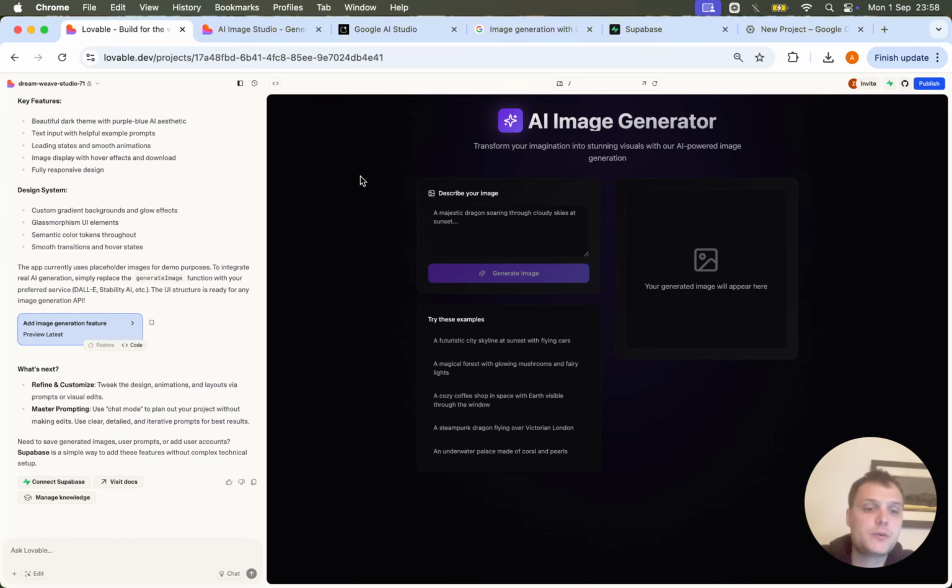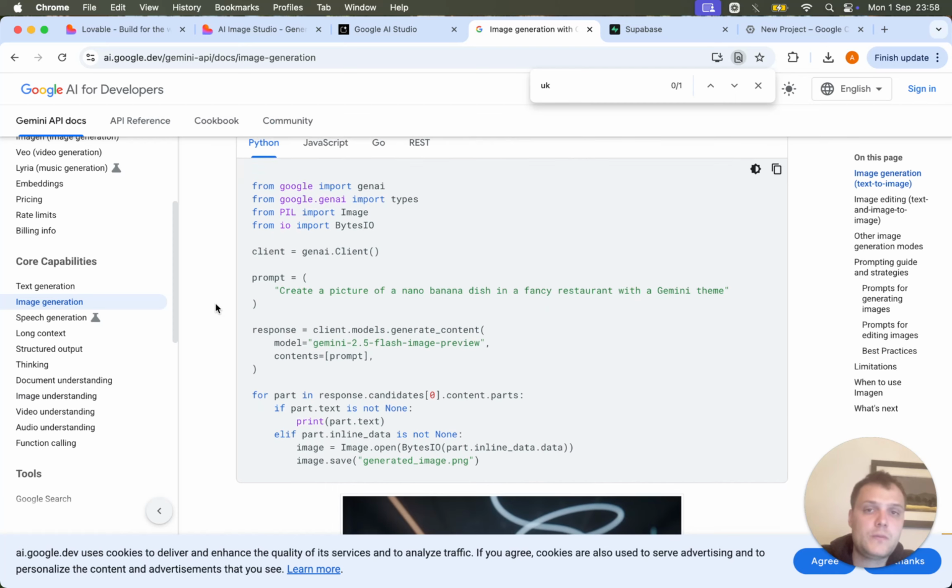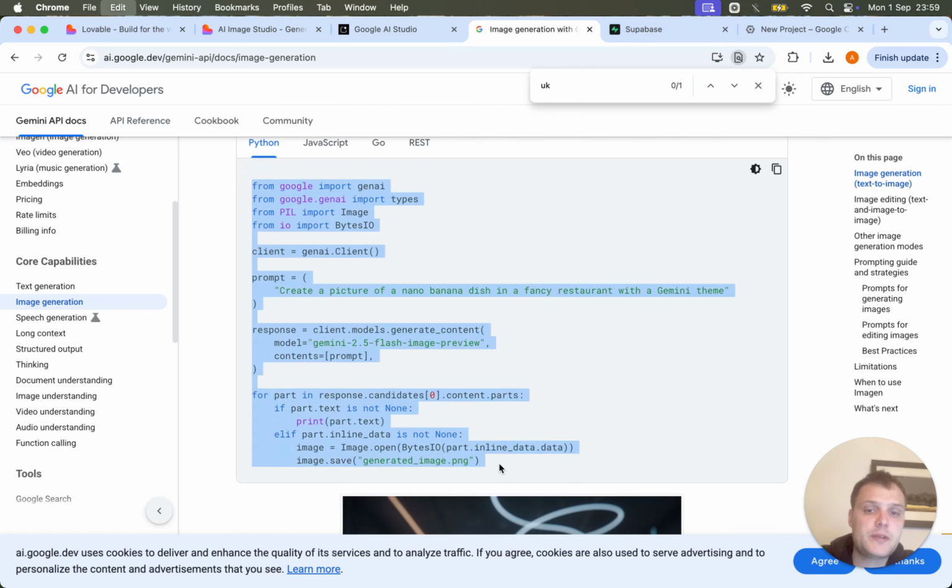Now, I do want to show something, a quick trick, which essentially for the Gemini 2.5 image preview model, there's some documentation here in ai.google.dev regarding how to use this model, and there's some example scripts in Python. So what we can do is we can feed this example script into Lovable.